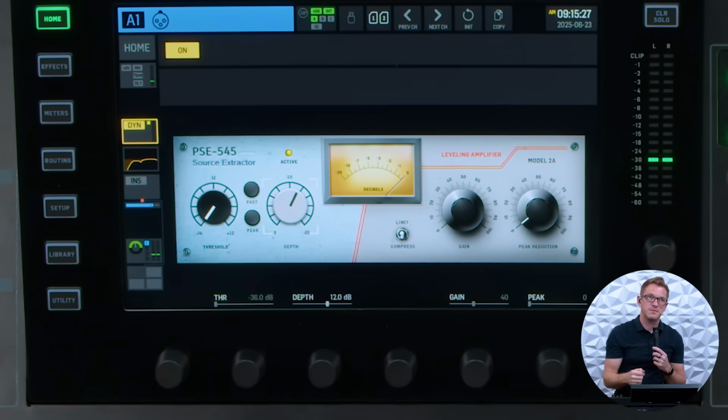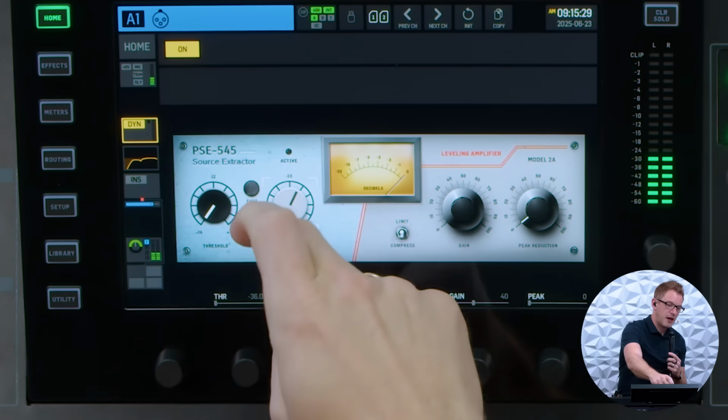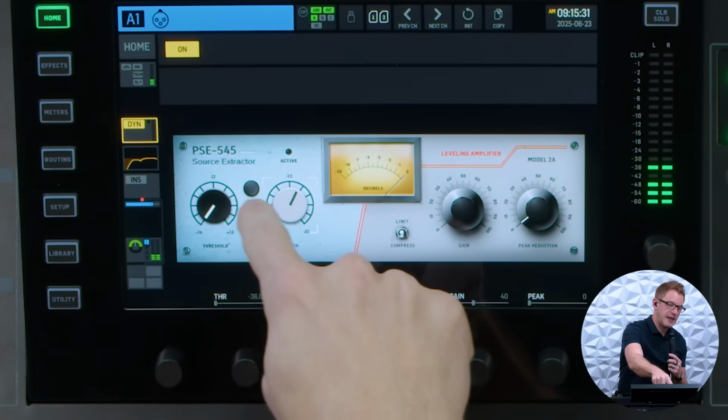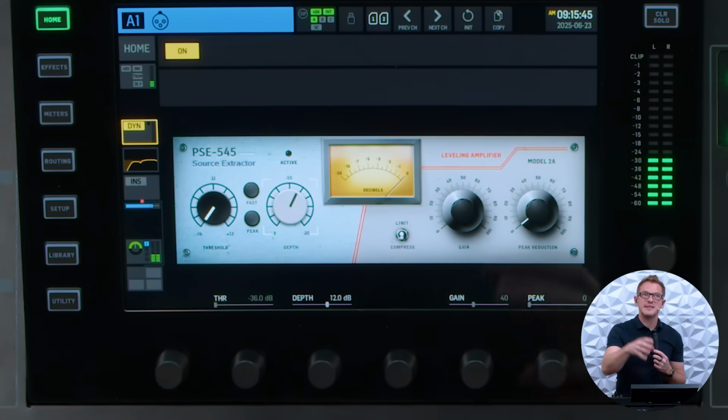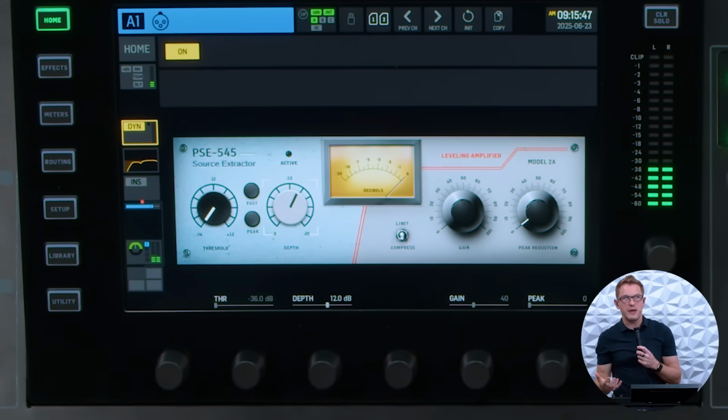Check 1, 2. And then we also have the ability of going between peak and RMS. Now, on the leveling amplifier side, this is an emulation of the LA-2A, which is a classic optical compressor. And this compressor is very simple.